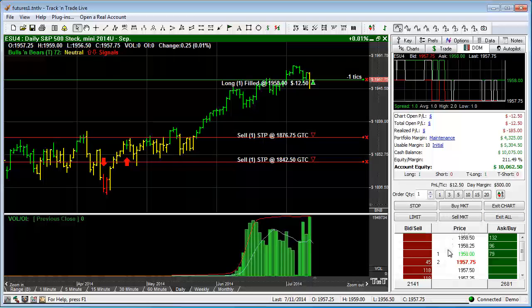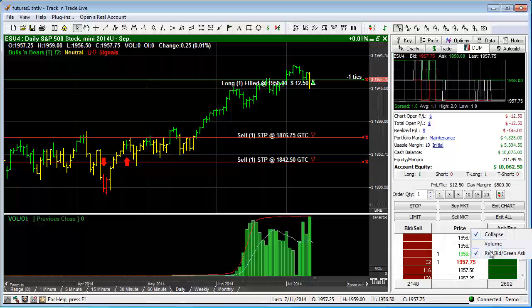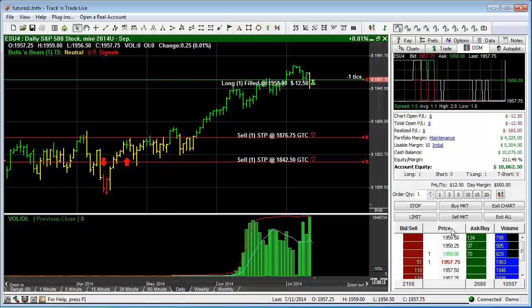The bullish or buy side of the market defaults to green, and the bearish or sell side of the market defaults to red. By right-clicking on the header, you can reverse the colors if you so choose. In this same right-click menu, you also have the ability to collapse the empty bid and ask price fields, as well as removing the volume column.